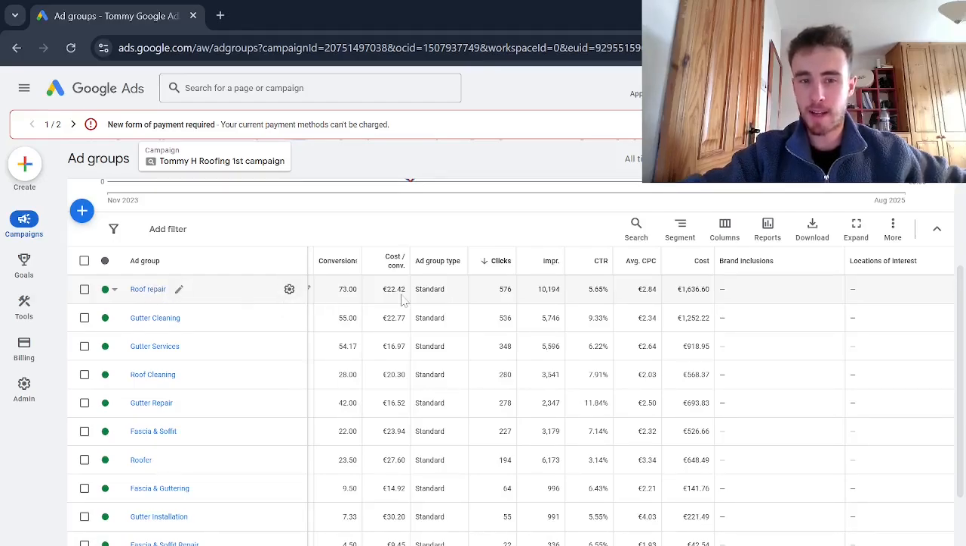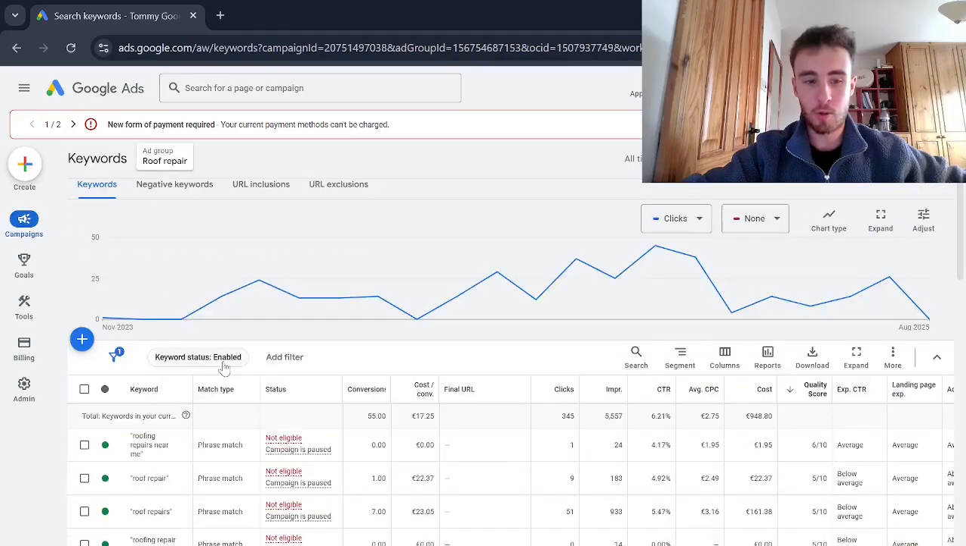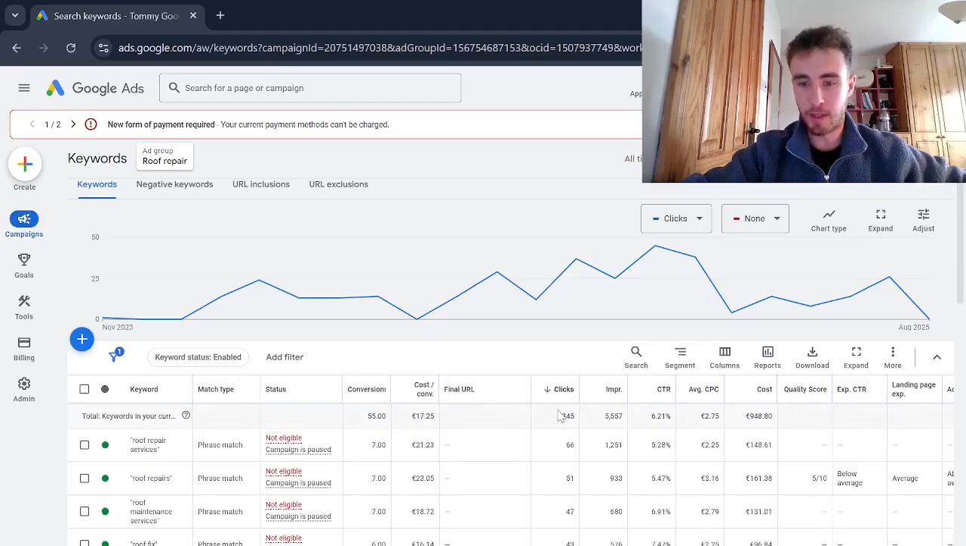But let's just say this ad group here had spent most of our budget and had a high cost per conversion and a low conversion rate. What we would do first of all is actually go through the keywords that this ad group is running, and again, we're going to go and look at the keywords of the ad group that has gotten the most clicks and simply follow the same process again of looking at how many conversions, the cost per conversion, and the conversion rate of that keyword actually is.